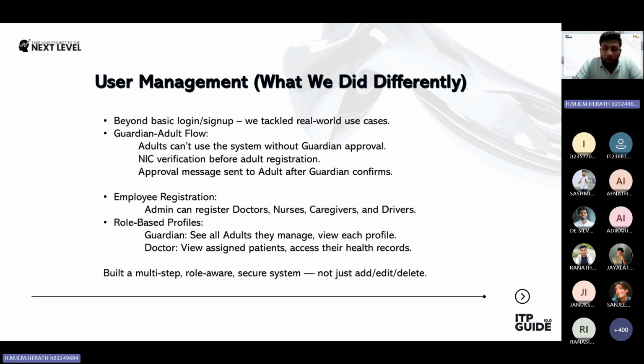Now let's talk about how we handle user management in our project and what we did differently compared to a typical CRUD-based system. Instead of just creating basic login and sign up features, we focused on real world workflows and added security. One of the key parts of our system was the guardian adult relationship. We introduced this advanced feature to handle a specific real world use case.